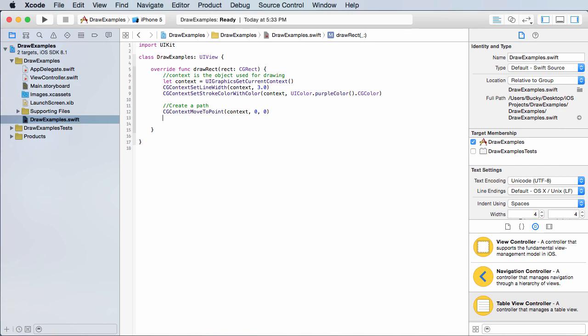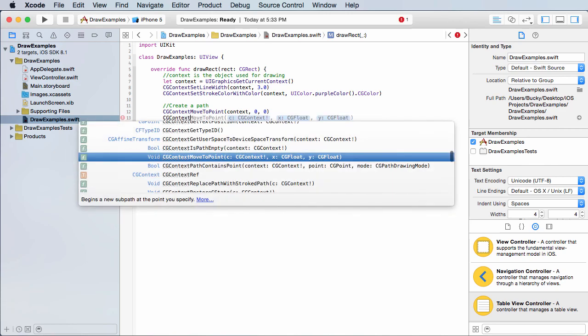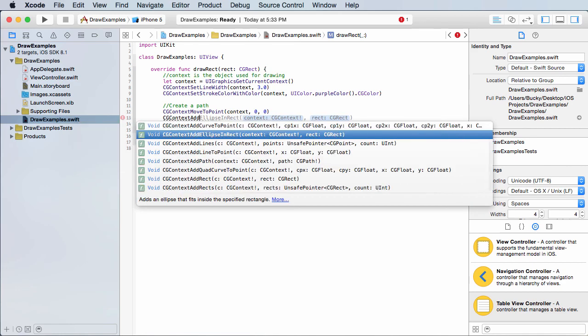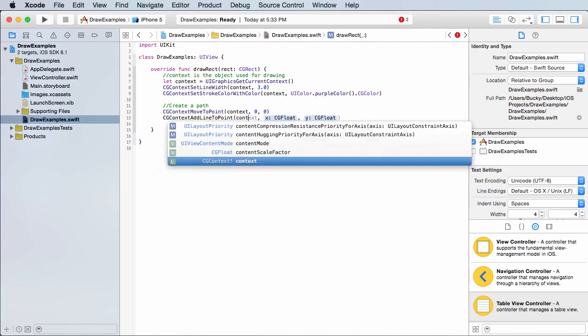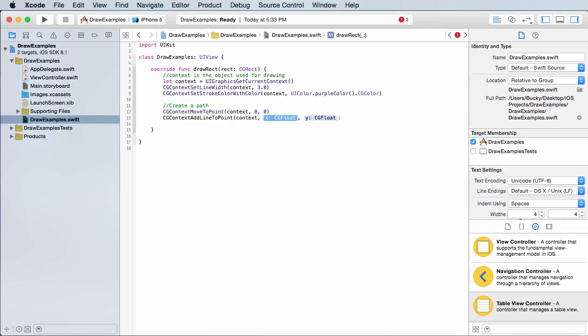So now let me give it an ending point, and that is CG context add a line to point. What this does is it makes a straight line from wherever it currently is to a new point on the screen. So from 0, 0 to, we'll say, 250 across and 320 down. So now we have kind of a diagonal line that looks like this. Kind of a 45-degree angle, but not quite.